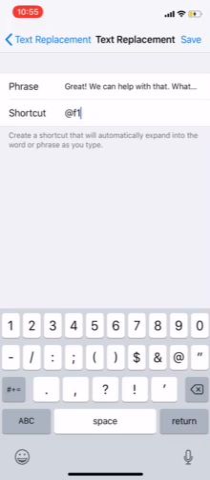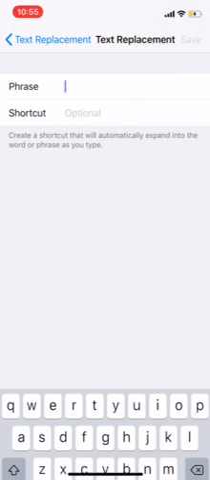You want to use something that you normally wouldn't trigger on accident so it doesn't irritate your typing. Most people don't use the at sign unless they're on Twitter or something like that. And so you can use something different if you are on Twitter a lot, but I like to use the at sign, F for follow up, 1 for message number 1 in the follow up sequence. We're going to save that and do another one.